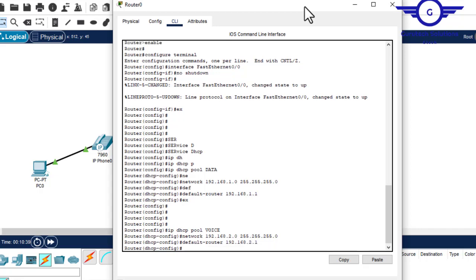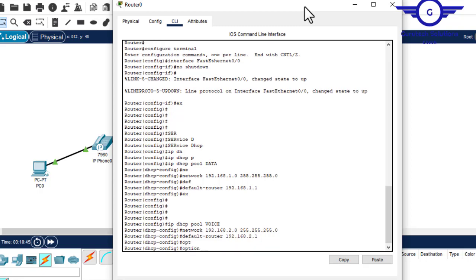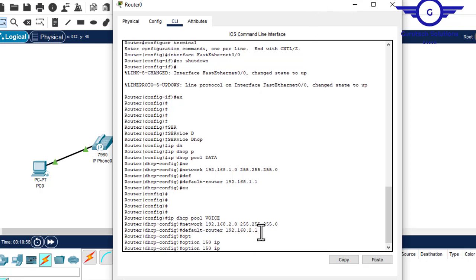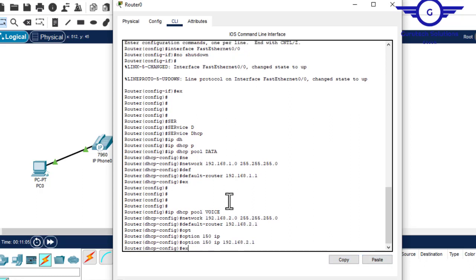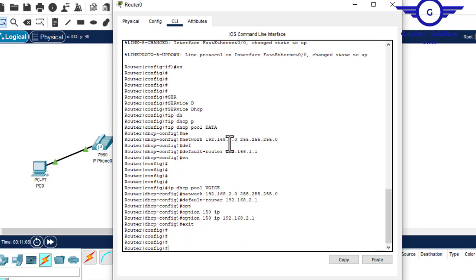Hit enter. And now for the case of voice pool, we include option 150, which is a port number for TFTP. Then IP to be the default route. Sorry, I just copy this one, hit enter and exit. Remember, on data pool, we never included this option. Option 150 is used for telephone service, right? For assigning directory numbers, right?